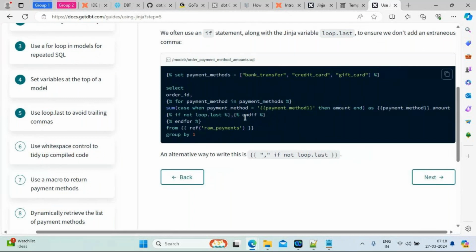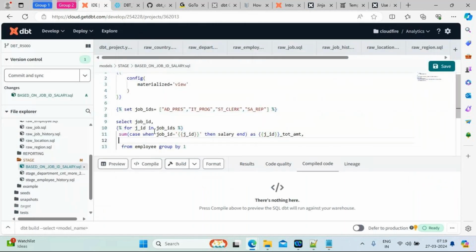Okay, just copy the syntax. I'm going to give it a try. Okay, and then just put on a comma. Now I used a for loop, right? For loop, how to end?